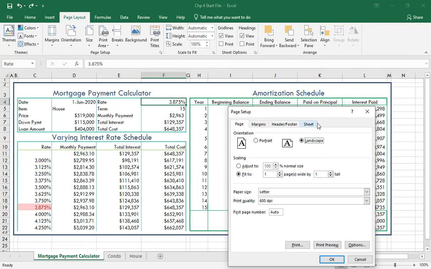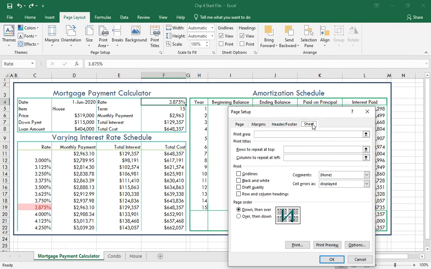Let's go over to Sheet. Maybe we want to save on paint or on ink. So I'm going to say print this out in black and white, please. Okay. All right.